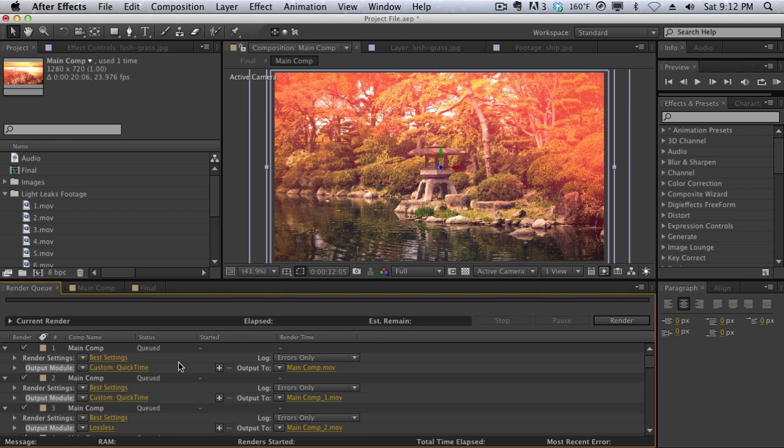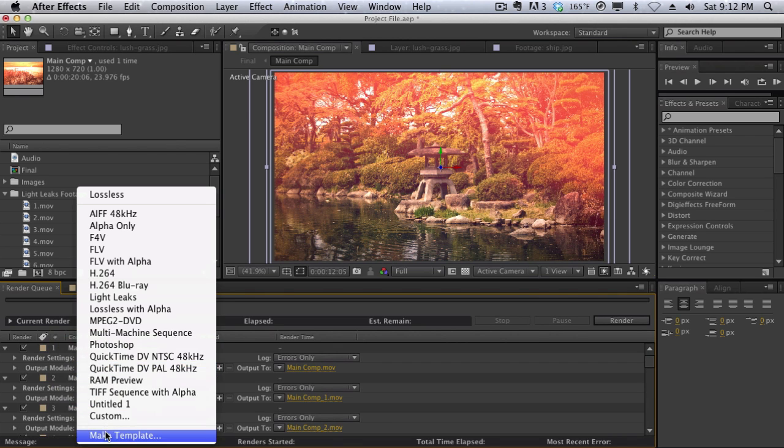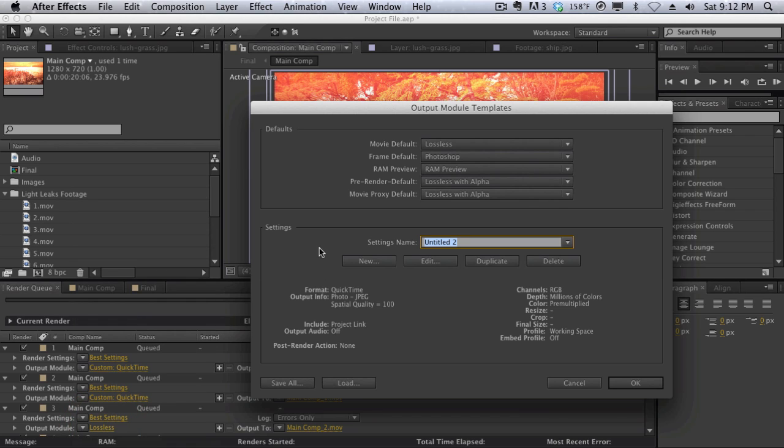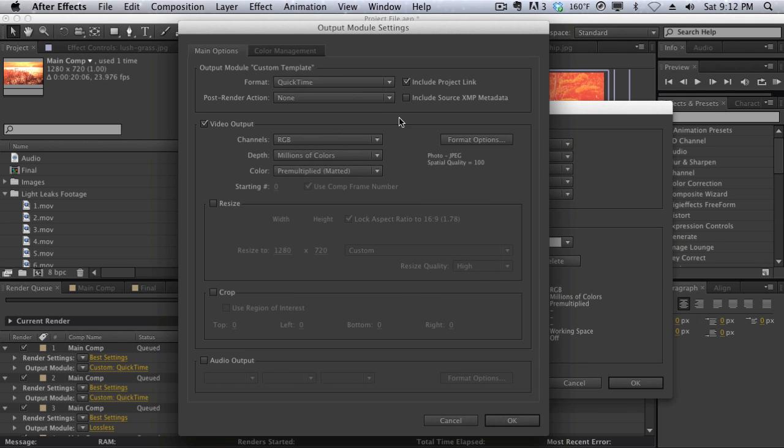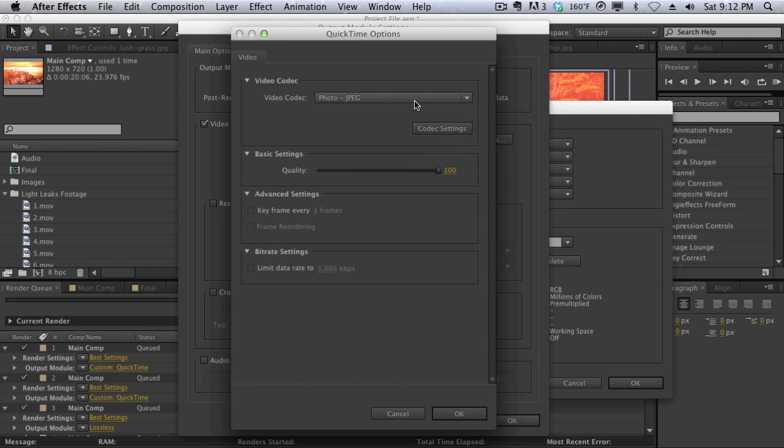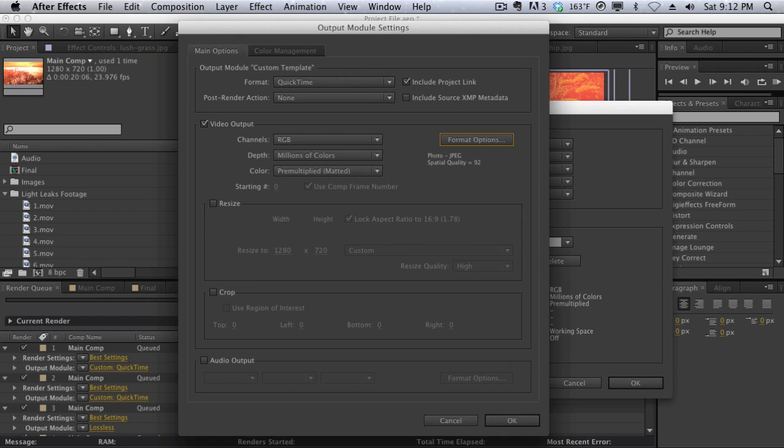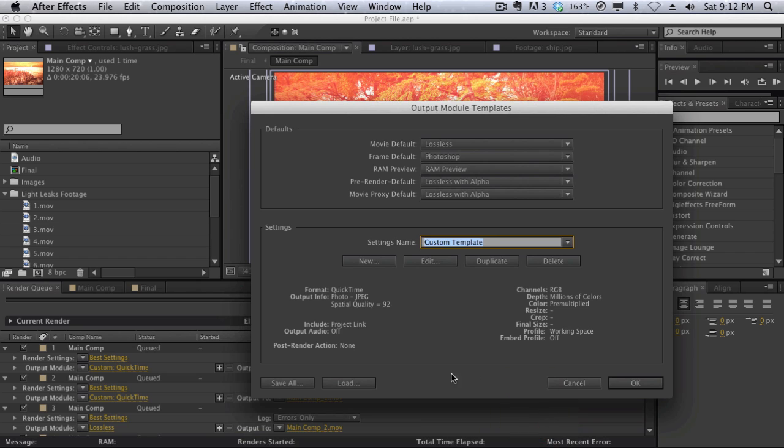So I'm going to click away here. I'm going to create a new template here, so we can hit make template, and then we can call this custom template. We can change all of our settings here, and then you can go into edit. You can change the format to QuickTime, change the video codec to PhotoJPEG, set the quality down to maybe like 92 or so, hit OK. And then once you have your custom template done, you can hit OK.